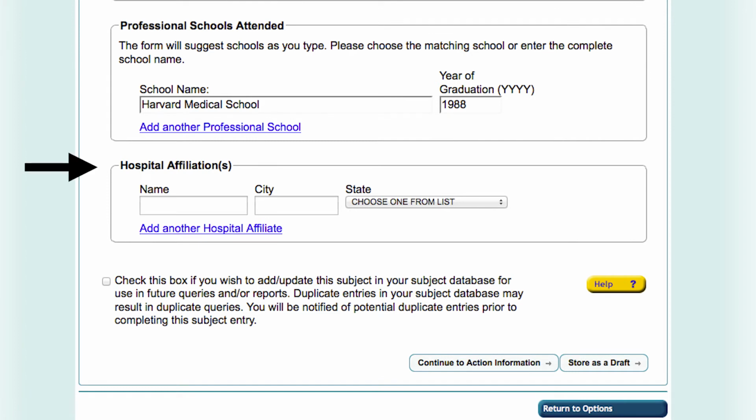Under the section Hospital Affiliations, type in all hospitals that you know this practitioner is affiliated with. In this example, we type in Patients First Hospital for the name and Hollywood, CA, as in California, for the city and state fields, respectively. At the end of this page, you will see the option to add or update the subject's information in your subject database for future use. You will then select the button Continue to Action Information, which takes you to the Action Information tab.